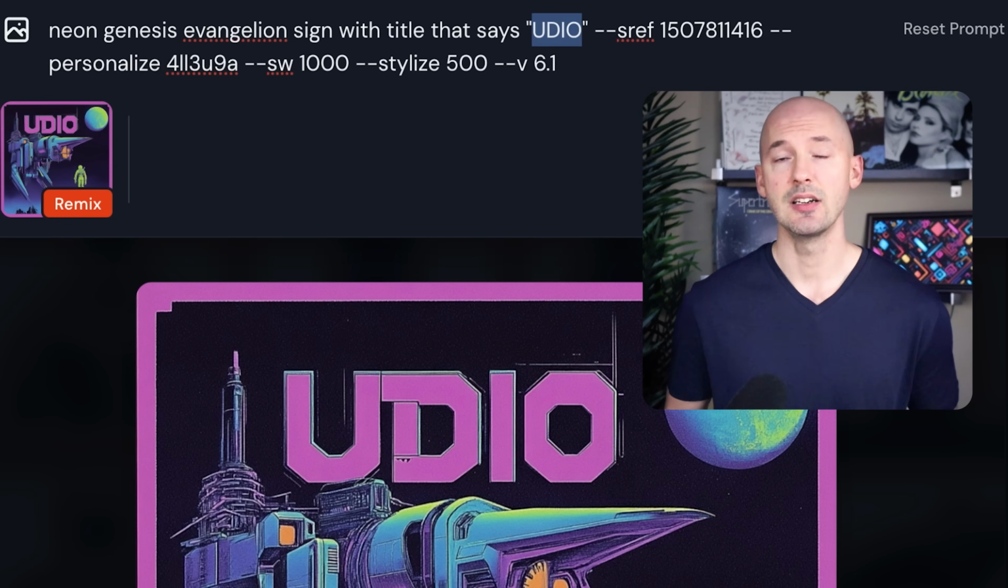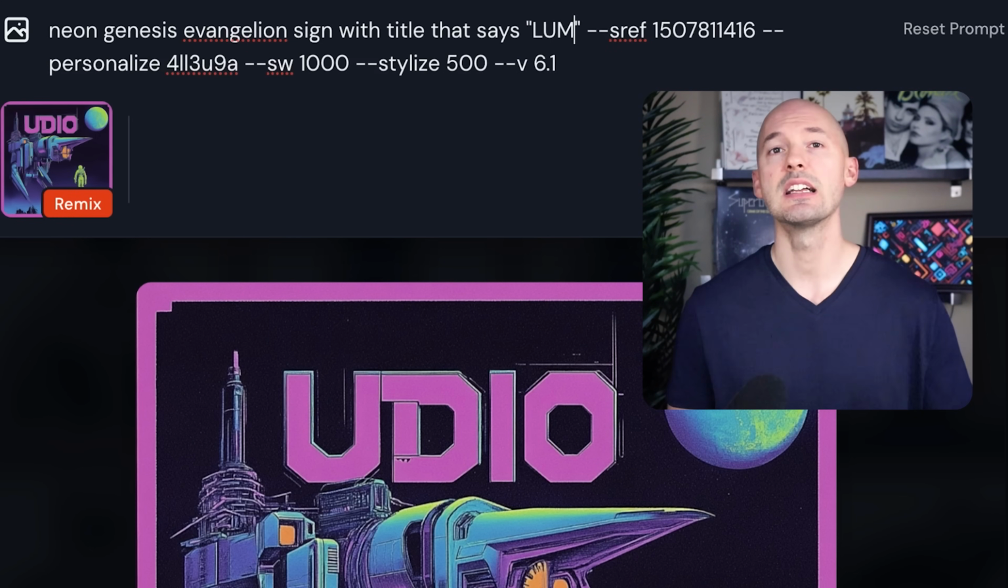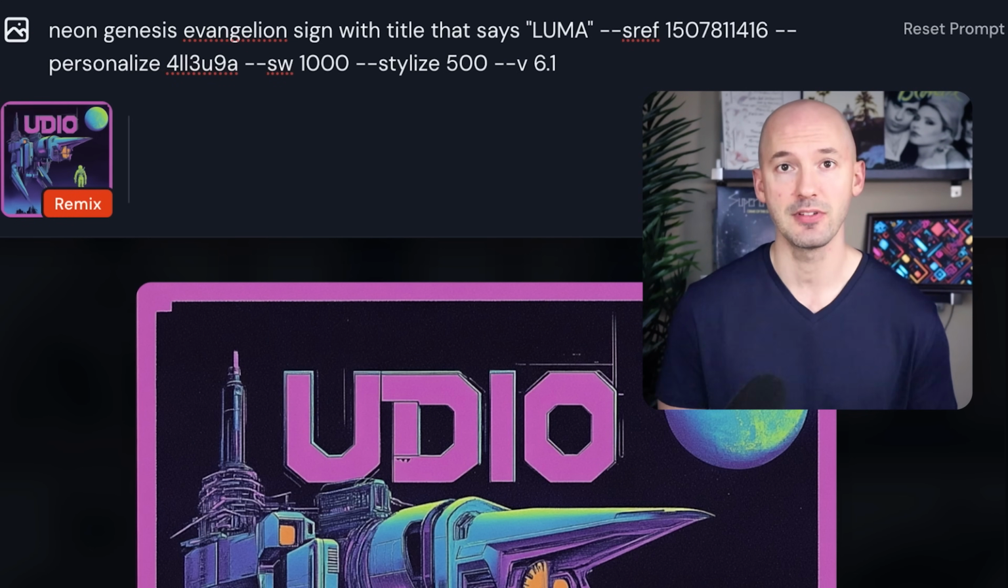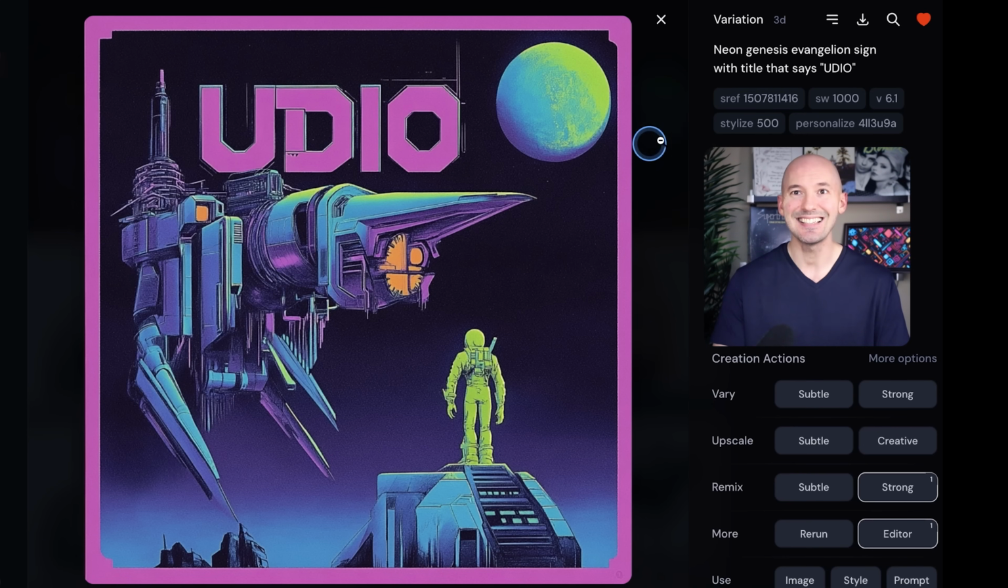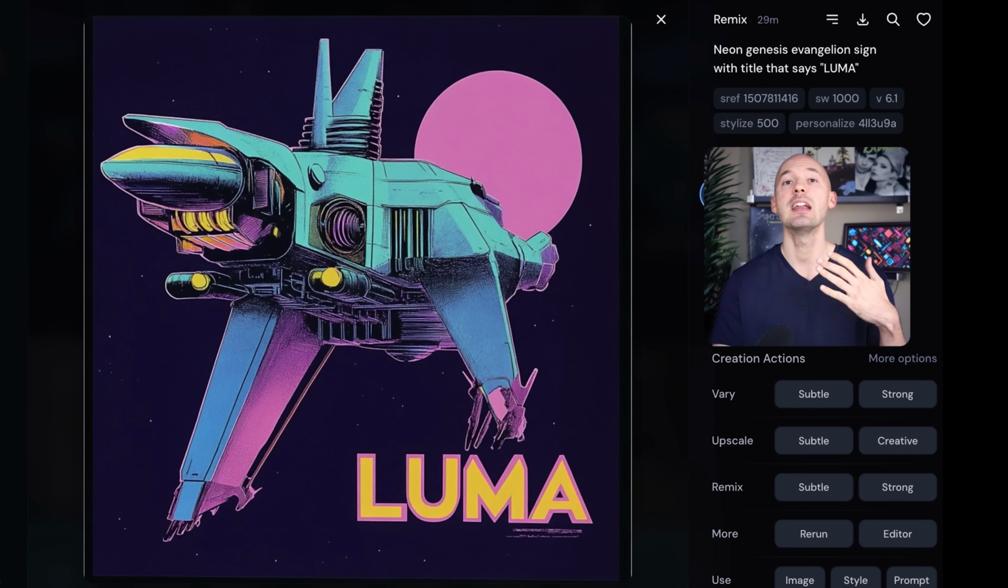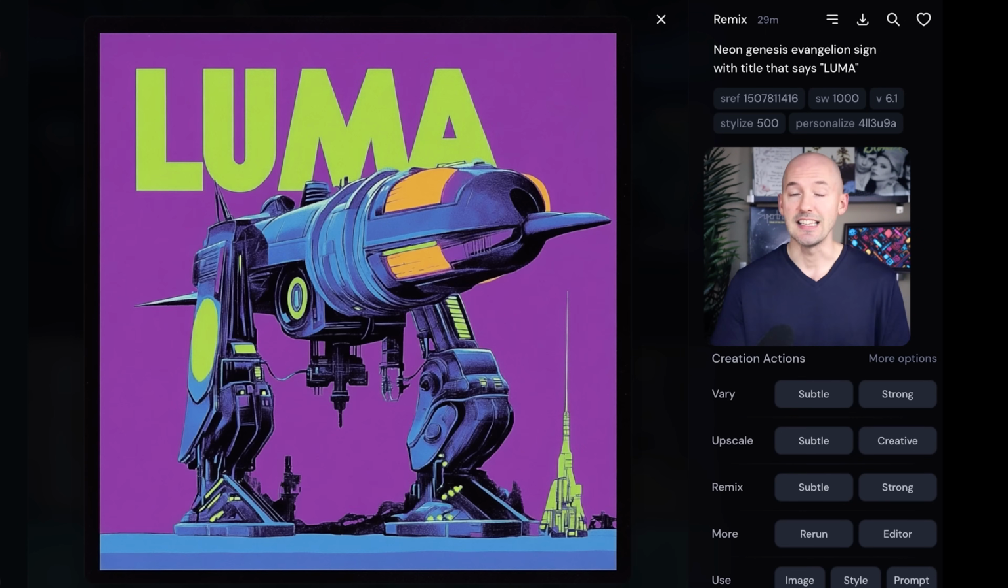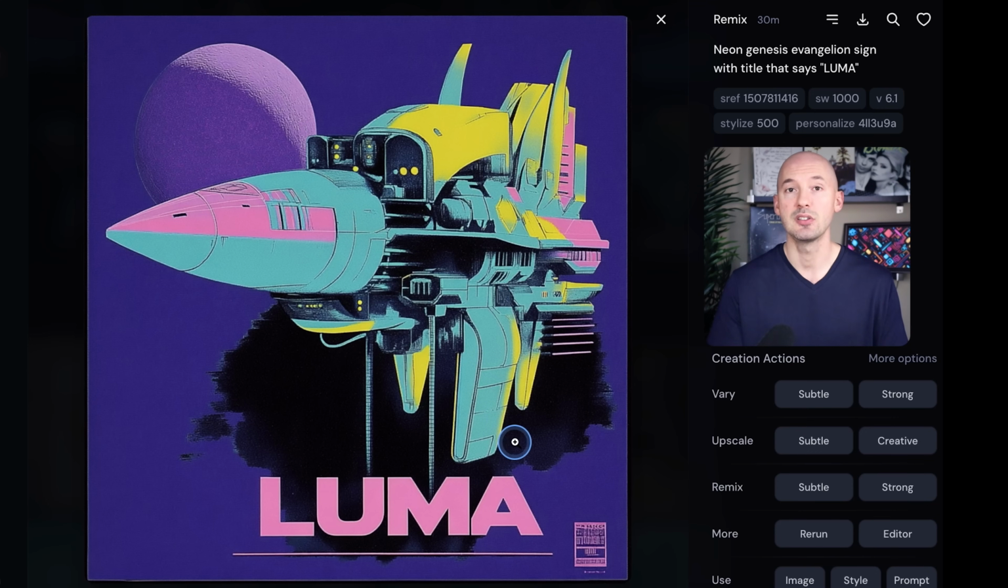So instead of a title that says Udio, how about a title that says Luma, another one of my favorite AIs. Now it's going to take these aesthetics, these parameters, and translate them into a new image. And we might end up with a cover like these. I think that's pretty cool. I like that color palette, quite the contrast. And this one is also really pretty.